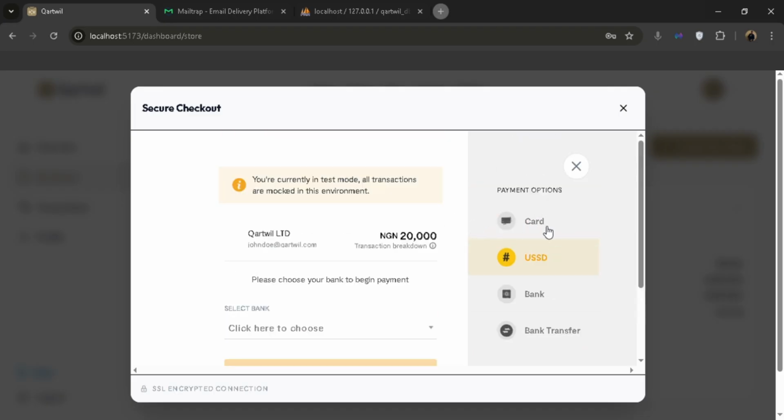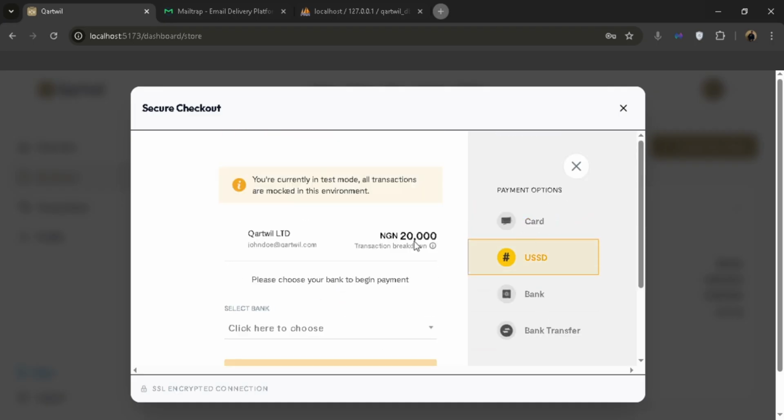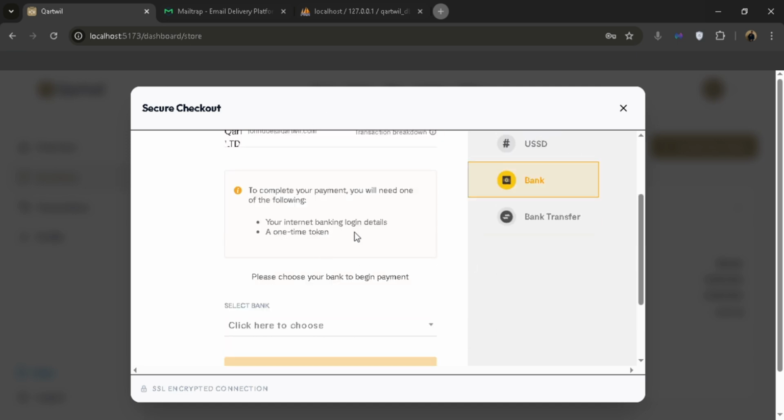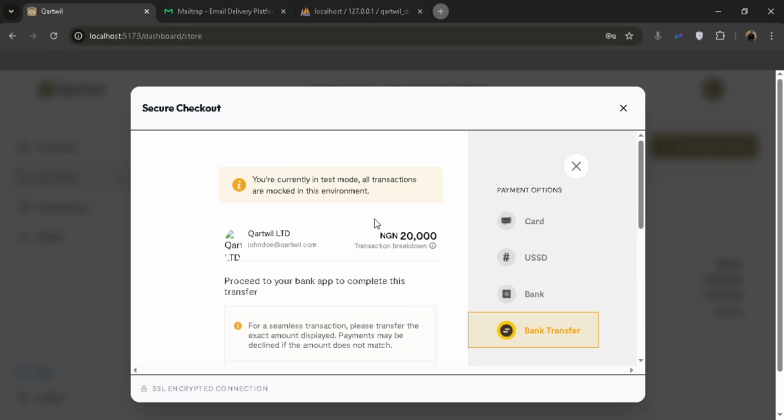You can use the card, USSD, bank, or bank transfer. If you have your ATM card, this is an option for you. If you want to work with USSD, it's also an option. If you want to go to the bank to make this payment, that's also an option. If you want to do a bank transfer, that's also an option.